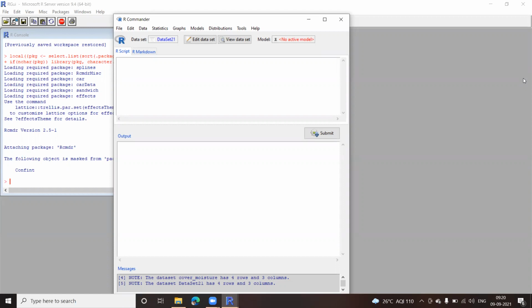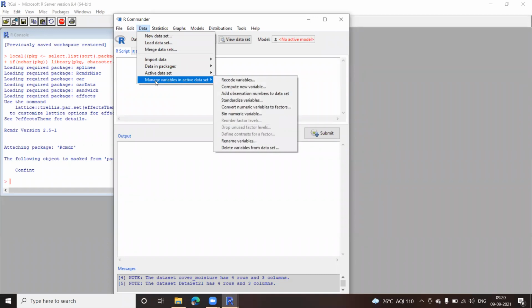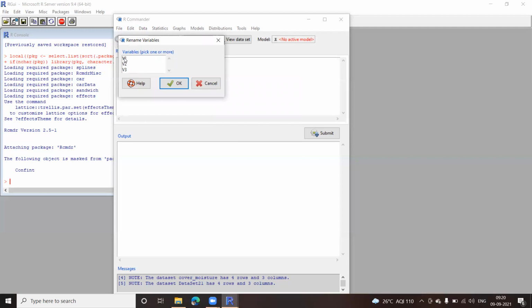So for that, either I can make use of the variable editor, or you can have an option. So I'll go to this data here, and we have this option manage variables in the active data set. My data set which is active right now, which I've loaded. So here you can see we have a rename variable option. Okay, so I'll select this. Now one by one I need to do this. So I click on OK, give a new name. This was location. Click on OK here.